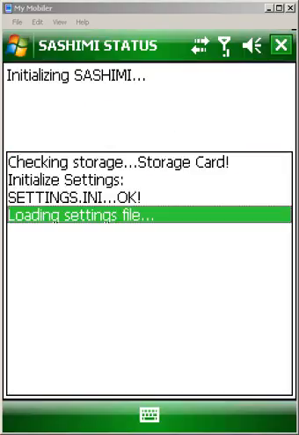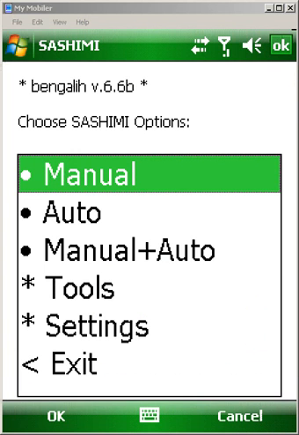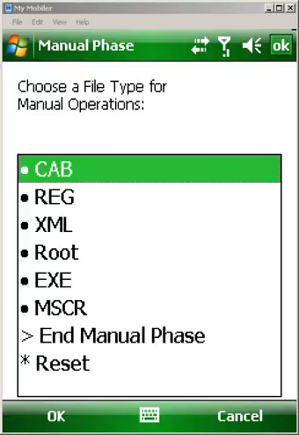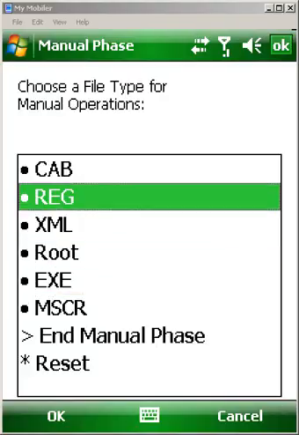So go ahead and open up SASHIMI. I'll do its quick check for us here. Alright, so let's just go into the manual menu. Previously, after you chose the appropriate option in the manual menu, cab, reg, XML, root, exe, or script files, it would go to a screen that enumerated all the files in the appropriate directory and then presented another dialog box like this listing all of the files for you to install.